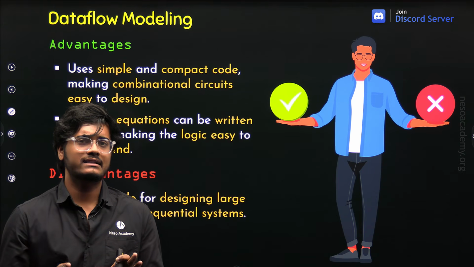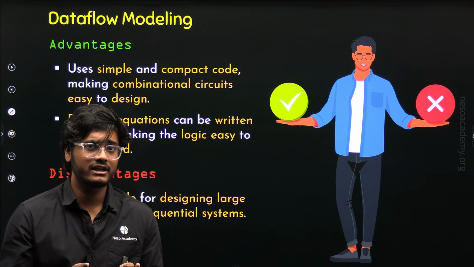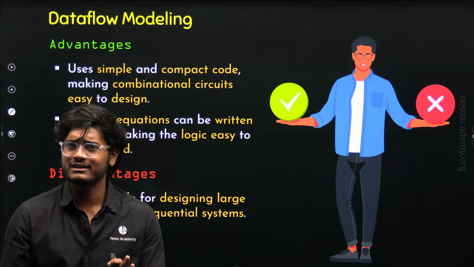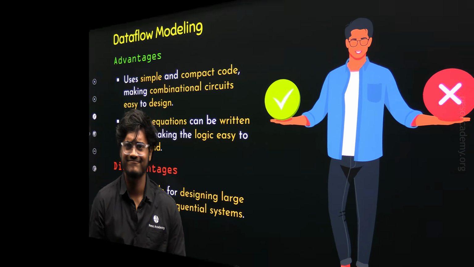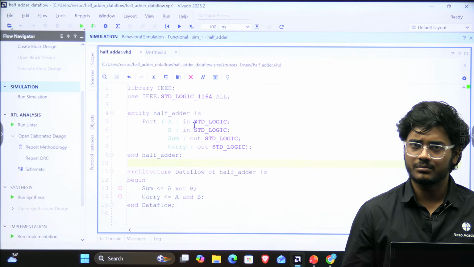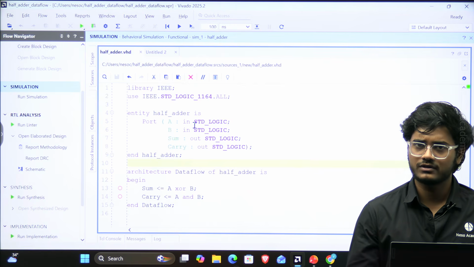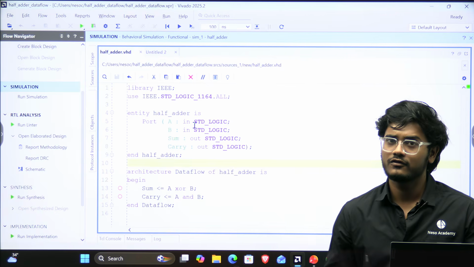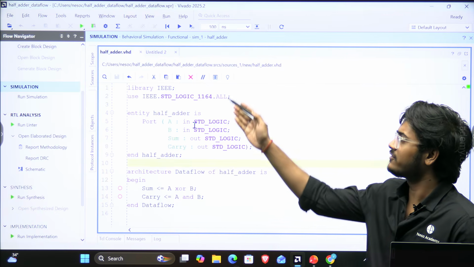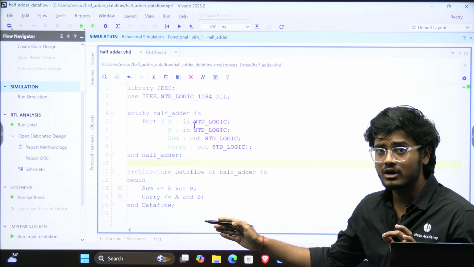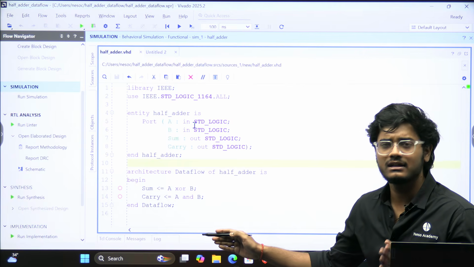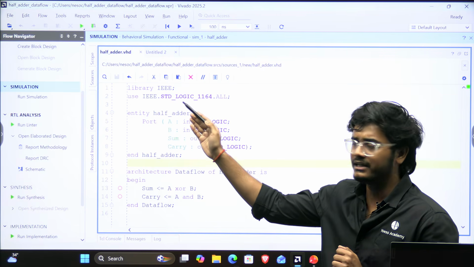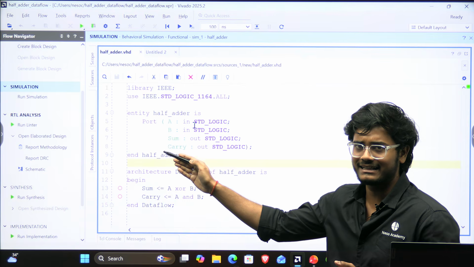Now, we are all set to implement our data flow modeling VHDL code in Vivado that we have already installed in our previous lectures. Now, we are in my computer system and I have opened Vivado. And this is our VHDL code editor of Vivado. And here I have written the same data flow modeling code for the half adder that we have seen in the presentation. Starting with IEEE library, then we have entity declaration.